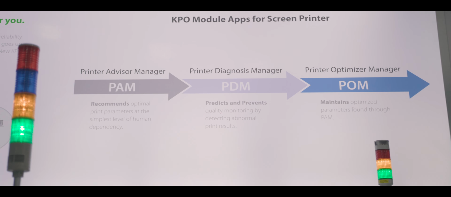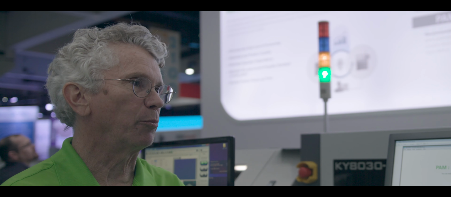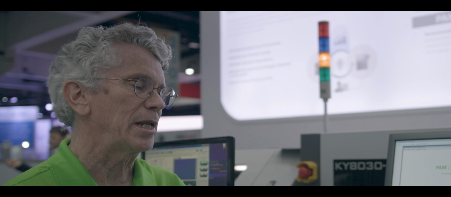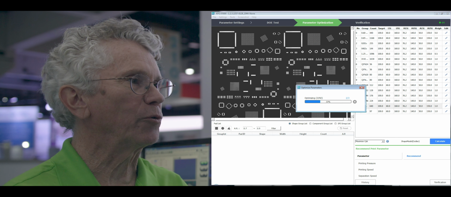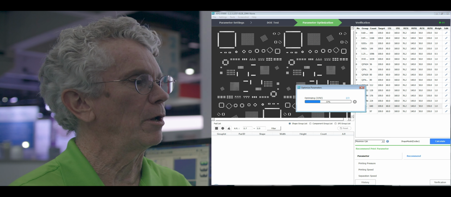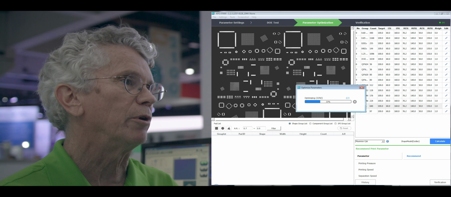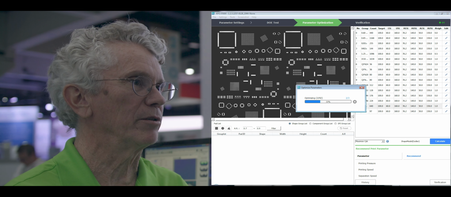Then the next module is PALM. PALM primarily provides real-time optimization of the print parameters based on what it learned from PAM. PAM establishes a baseline for optimized parameters and gives you some characteristics of how the printer or the assembly runs, and then PALM will do that in real time and make corrections to try to keep you in good process settings.